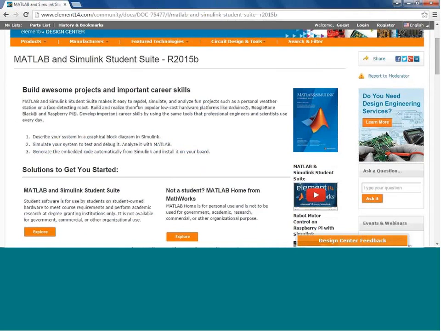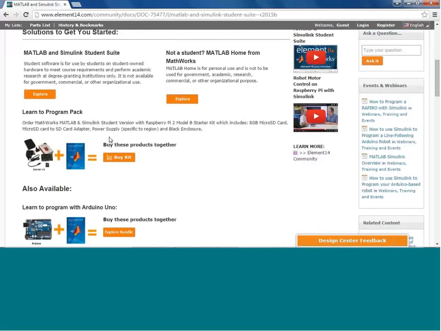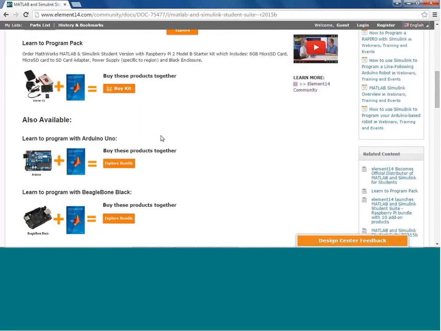It basically includes MATLAB, Simulink, and 10 popular add-ons for various applications such as signal processing, image processing, instrument control, and so on and so forth. Then it provides you various options, depending on your use case, for buying the different licenses, and it also provides different bundles. So, for example, you could buy a Raspberry Pi starter kit, which includes popular accessories along with MATLAB and Simulink student suite to make interesting projects.